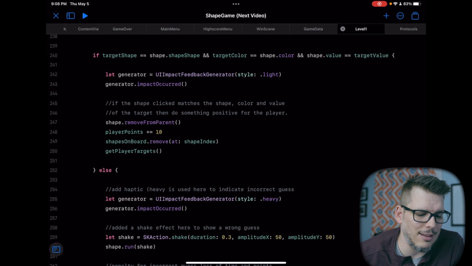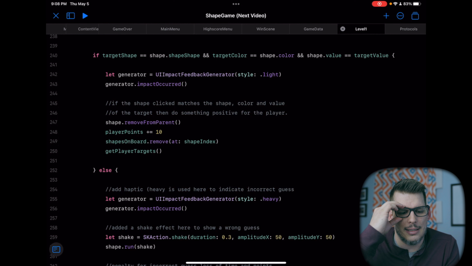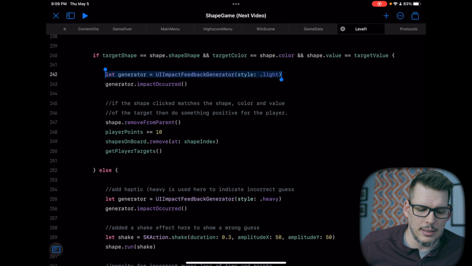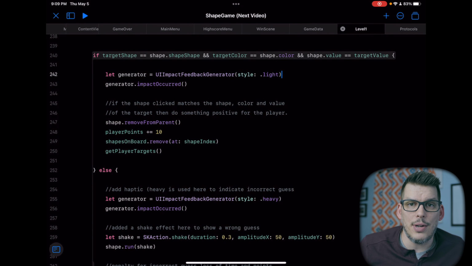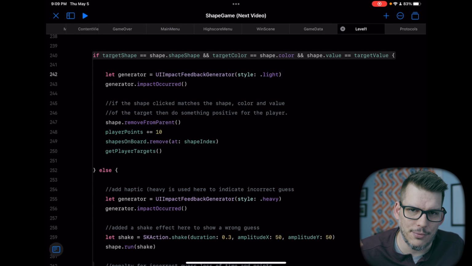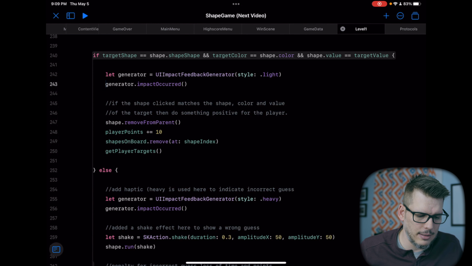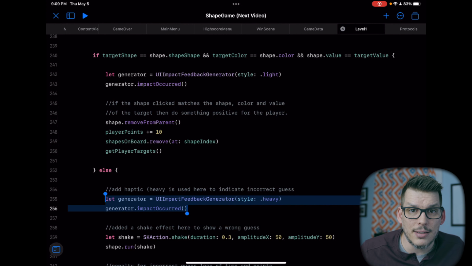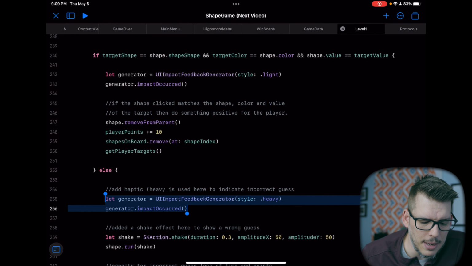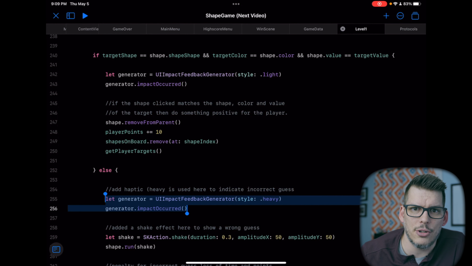The way that I implemented this feedback was pretty simple because Apple builds this right into Swift. It's a UIImpactFeedbackGenerator, and it comes in a few different styles. So when you tap on the correct shape, it's just a light tap, just a very simple tap to let you know you did something. And you just implement that by saying impact occurred. We do the same exact thing down here for the else condition, which is when you tap the wrong shape, except that I'm using the style of heavy, which is just a more impactful impact.